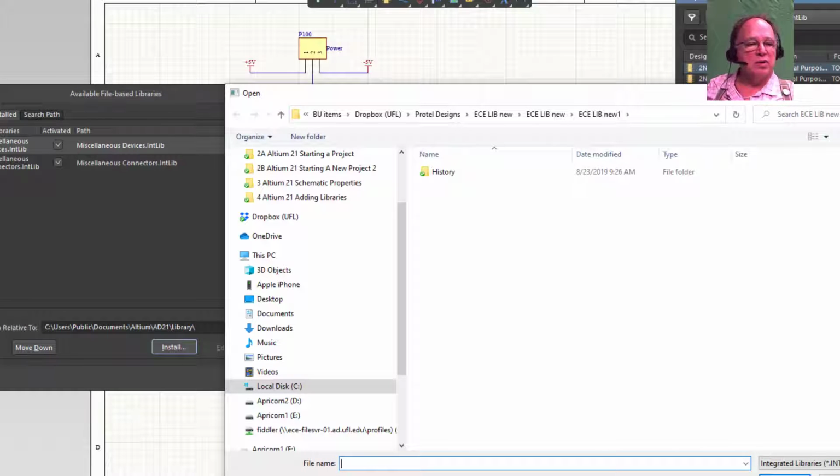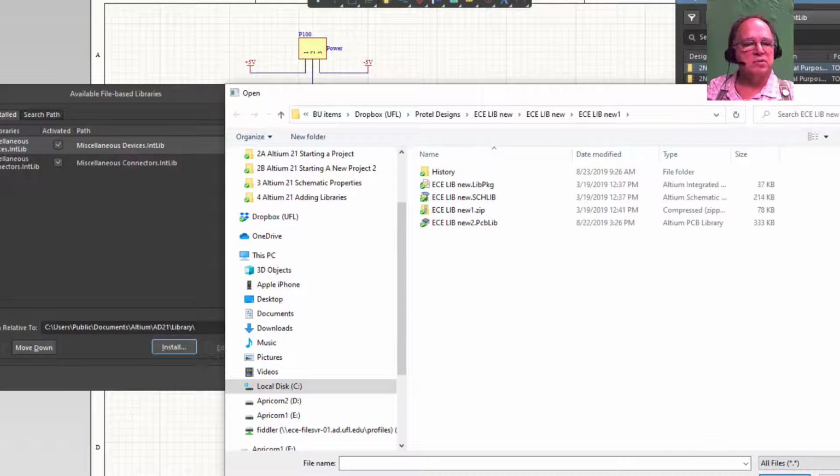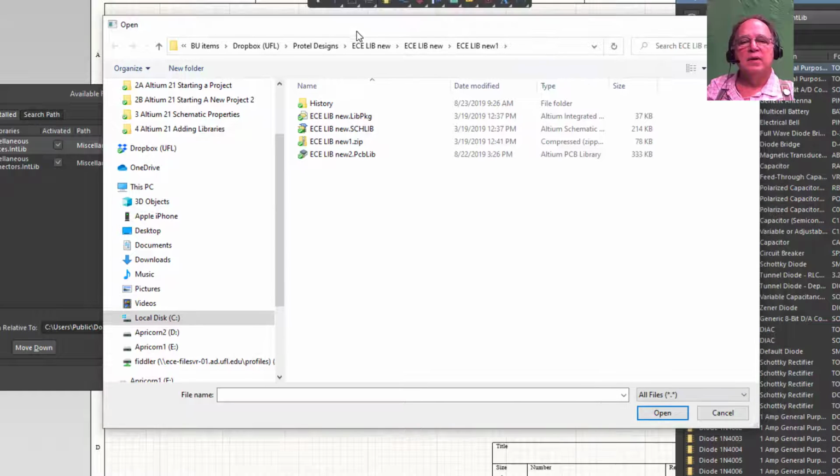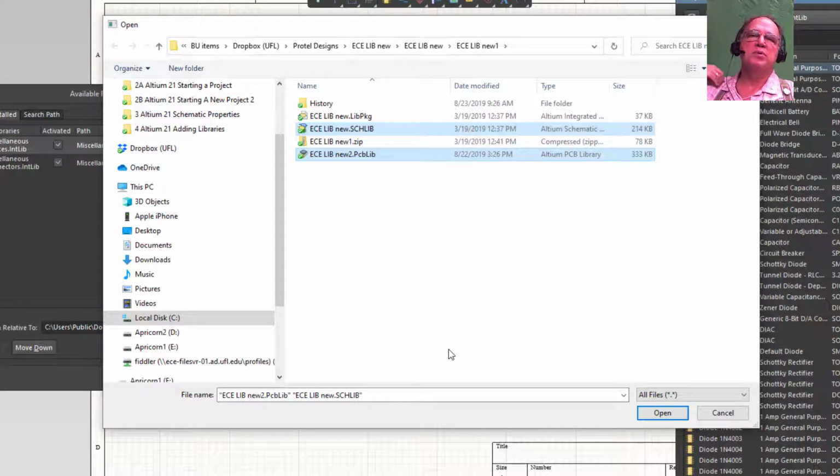Now when I tell it install, it's going to pop up here integrated libraries on the bottom. This is the type of filter for the files. I want to see all the files, so I click all files. And here's where I'm currently storing my version of the ECE library. You'll see I have a schematic library and a PCB library. That's going to be the schematic symbols, and the PCB library is going to be the footprint. And the footprint is going to be what the part actually looks like on your printed circuit board.